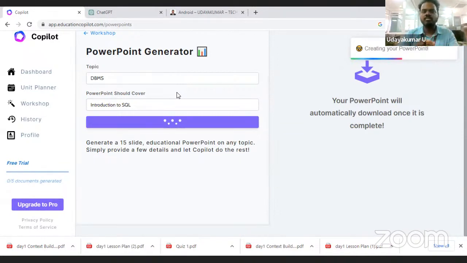So I'm going for DBMS. In DBMS, I'm going to cover my topic as SQL. So I'm going to give the topic as introduction to SQL. Once you click generate PowerPoint, the AI will create a PowerPoint based on the PowerPoint should cover text box. Only the PowerPoint will cover this introduction to SQL. It will take some time to load the content because it will generate around 15 slides, and the Copilot will do the entire process and frame a PowerPoint.